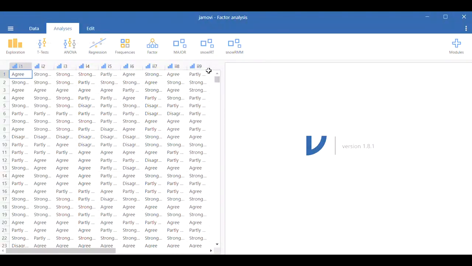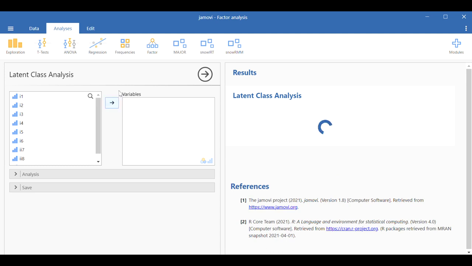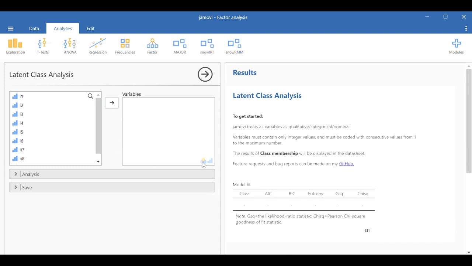Okay, so I would like to start the analysis. I go to SnowRMM latent class analysis, and this window appears. Now, what we need to take into account is that the latent class cluster analysis in Jamovi only works with nominal data and ordinal data. So you need to make sure that your data is either ordinal or nominal. In this analysis, mine is ordinal.